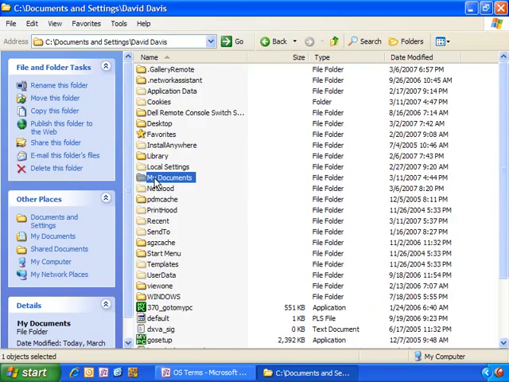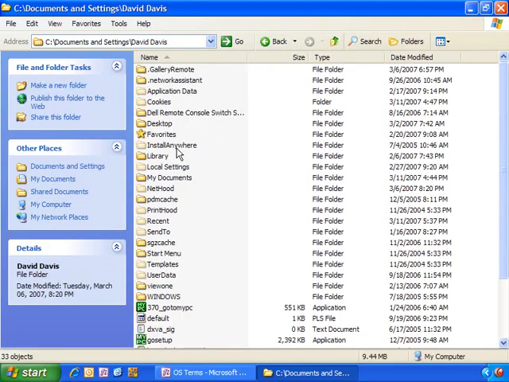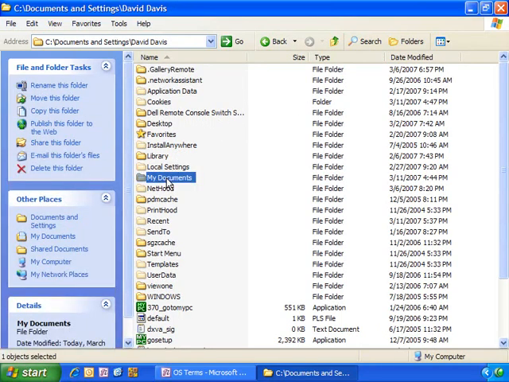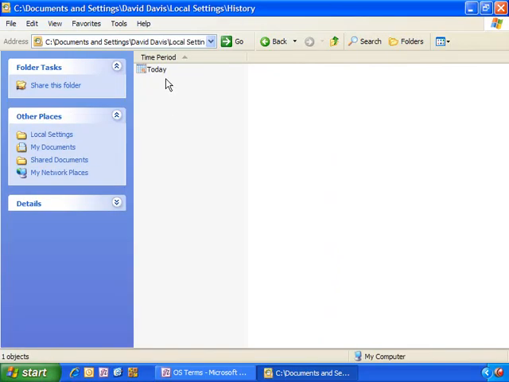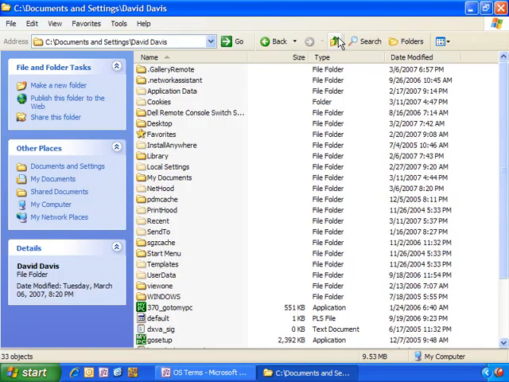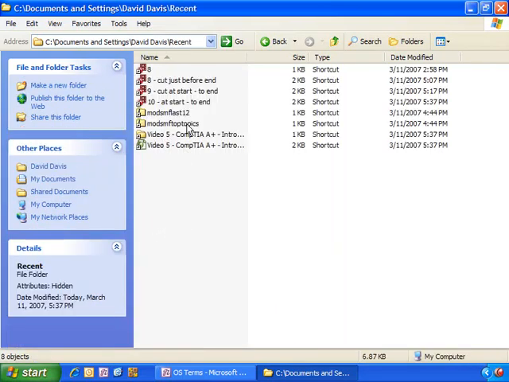Now the My Documents directory right here that contains all my documents, that's inside my user profile, but that's just part of it. Other important things in here might be local settings. If I go in local settings, there's temporary data, there's history for Internet Explorer. Let's see what else is in here. Windows might put some temporary files in the Windows directory. There's cookies from Internet Explorer. There's my recent documents if I go in here. These are the recent documents that I have opened up.